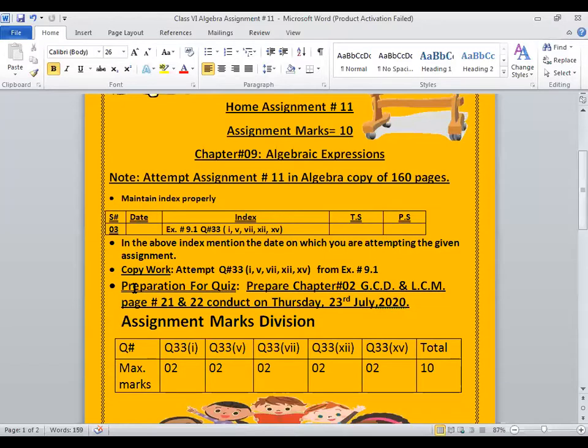Okay, for Thursday's quiz you have to prepare page number 21 and 22 and I will ask you the questions. Multiple choice questions होंगे, choose the best answer type. जैसे choose the best answers होते हैं ना, बिल्कुल वैसे ही होंगे, उनमें आपने उसको attempt करना है. Okay, is that clear? Beta, is that clear?